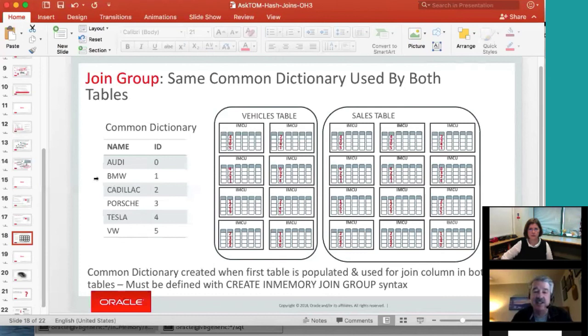So we create a dictionary for the vehicles table, and we'll create a dictionary for the sales table for the commonly used dictionary values, and we'll just replace in the actual column stream the symbols rather than the actual data itself. And then in addition to that, in our example, if we have a common join column, if we create our join group, we'll coordinate that between the two. And so that's where we can not only save space, but then save on having to spend CPU evaluating what those values are in the dictionary, because they're common. So we can literally just join on those dictionary values.